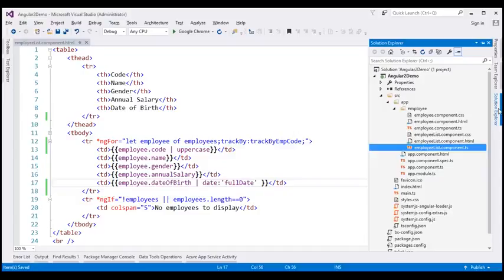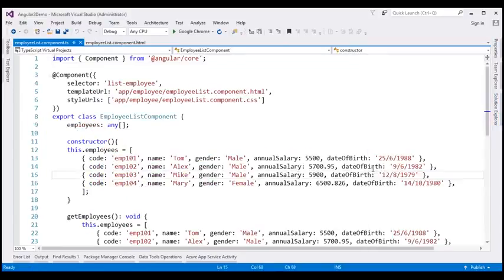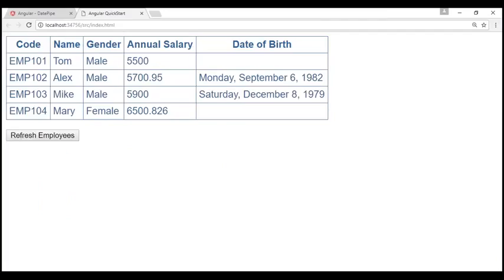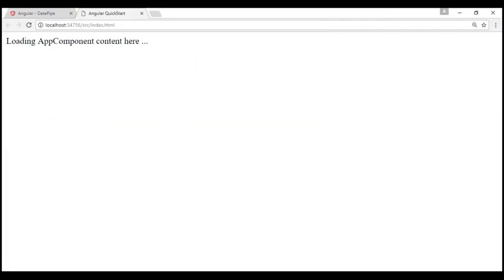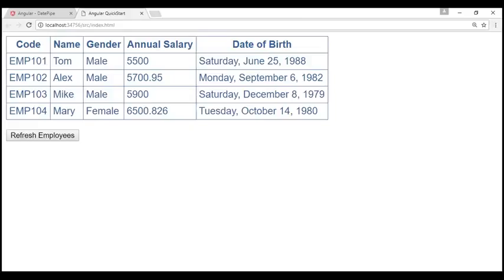So let's open the TypeScript file which contains our hard-coded data, and let's change this to MMDDYYYY, and let's do the same thing with the last row right here, MMDDYYYY. So let's save our changes and reload our web page. Notice now all the rows are formatted as expected.